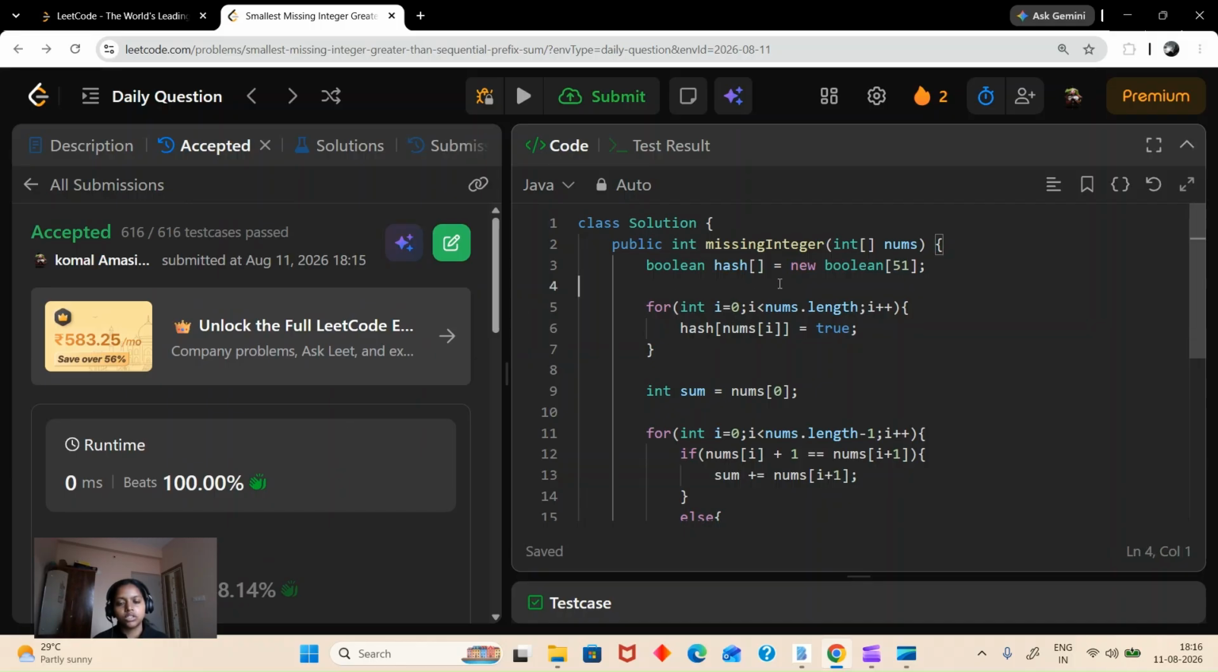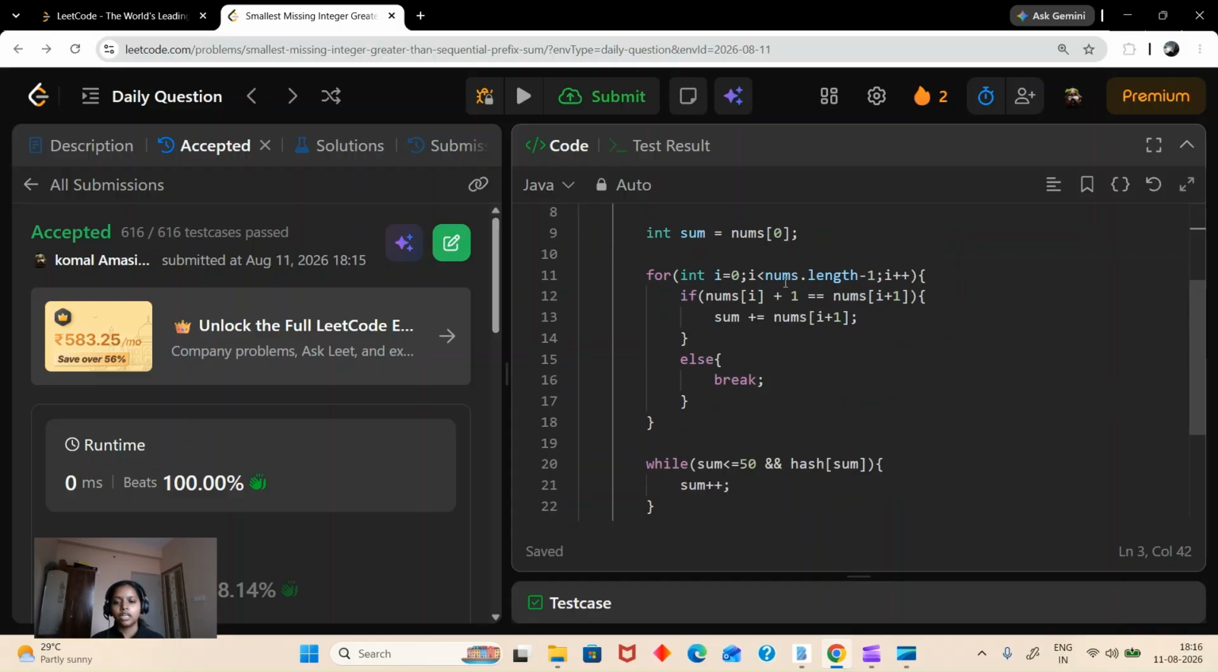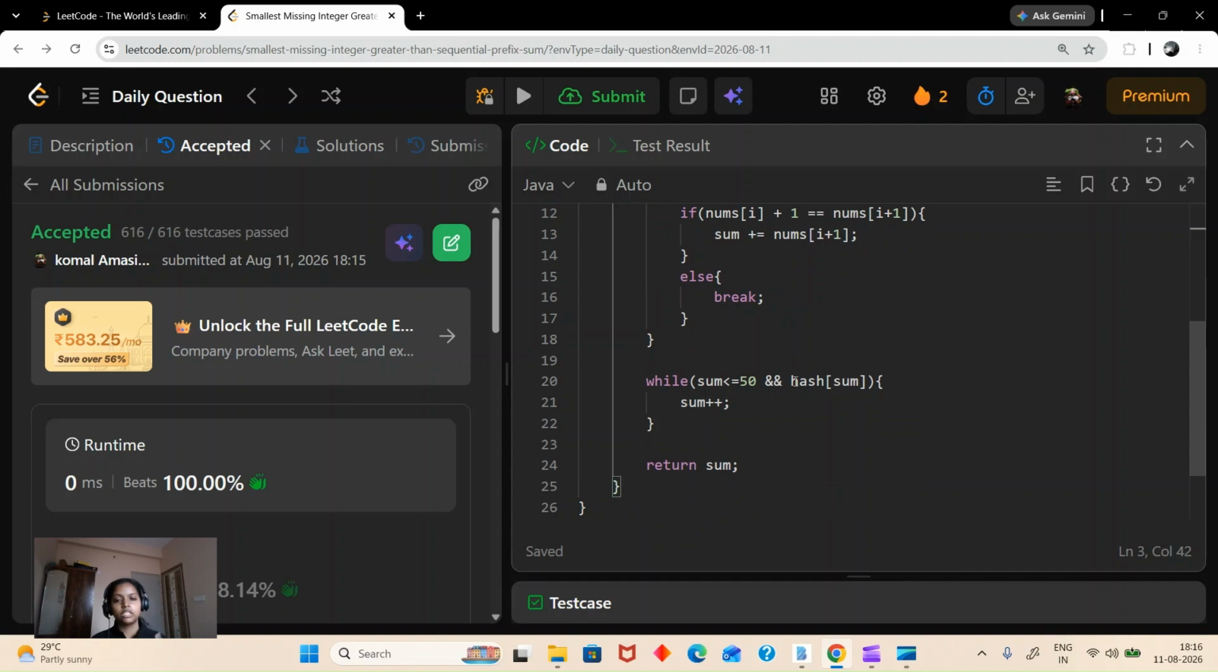In this solution we have used extra space. You can make use of a hash set also if you are not aware of this length. Why I chose to use the hash array is that I know the constraint is till 51, so I can just specify the size and make use of it. Or I can also use the hash set, and instead of checking the sum, we will check whether it contains that element, then we would do sum plus plus. We don't need this also.